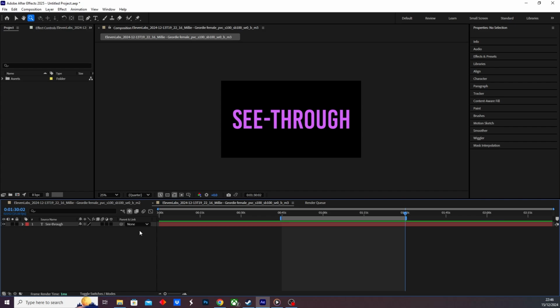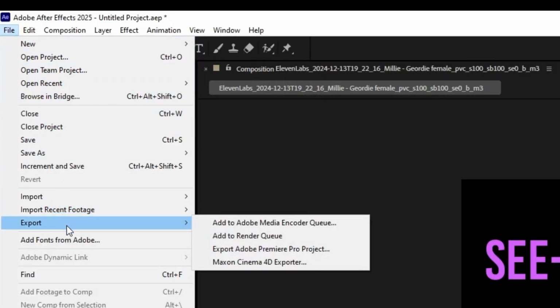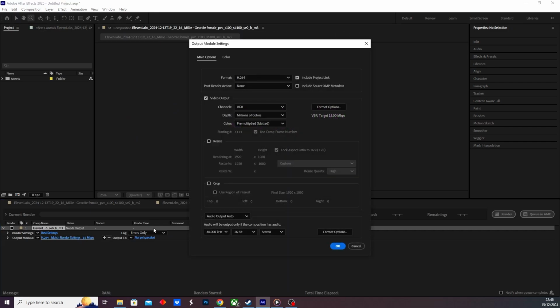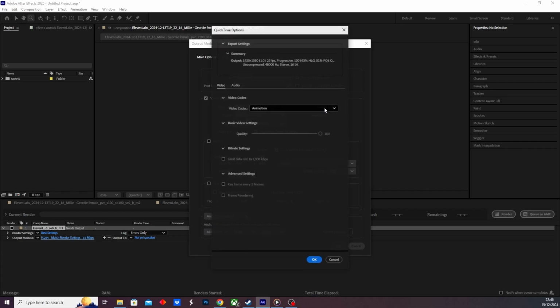To start the export process, go to File and click Export, then select Add to Render Queue, or you can use the shortcut Ctrl+M. Once in the render queue, click on the blue text next to Output Module. In the window that pops up, choose the format QuickTime, then click on Format Options. Here, set the video codec to animation, then click OK.